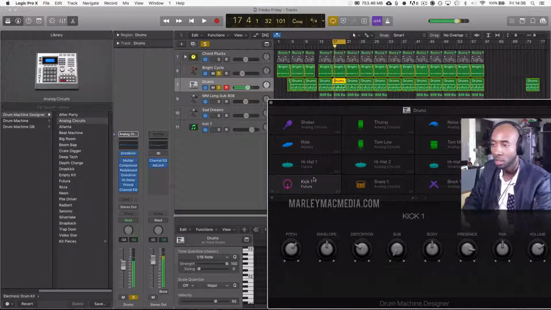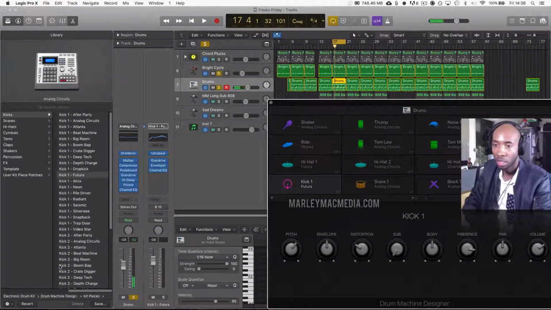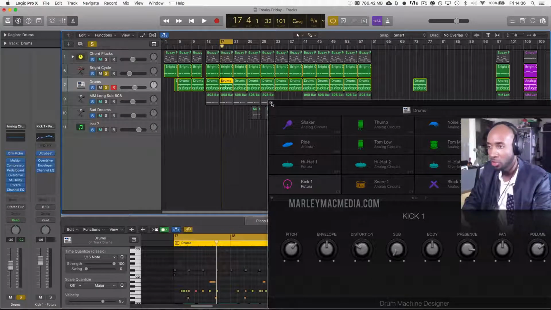You can easily click, take for example the kick here, and load up a bunch of different kicks that you can change it out to. I'm not going to do that here because I don't want to mess up the track.